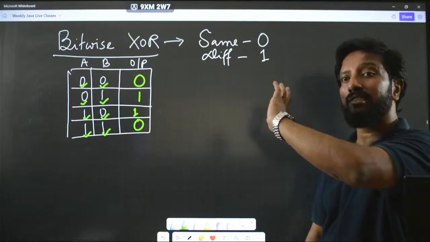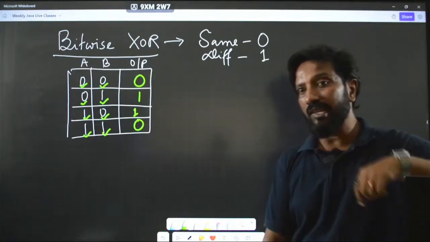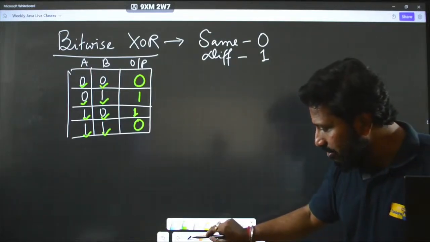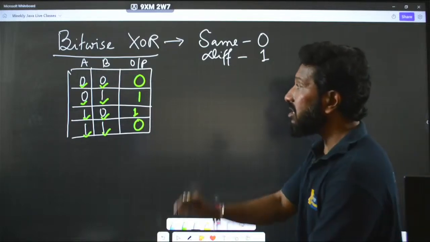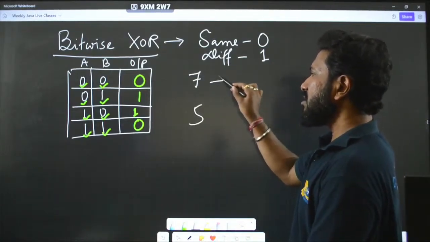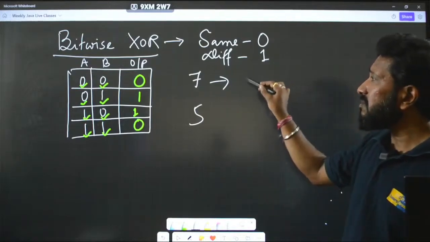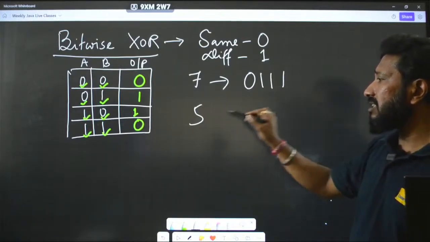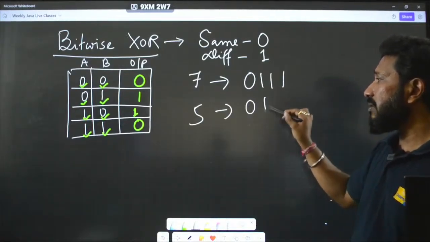If it is same, it is 0. If it is different, it is 1. So in that case, let us do one thing. Let us try to solve this using an example. Okay. So I will take say 7 and I will take 5. The binary for 7 is 0111 and the binary for 5 is 0101.